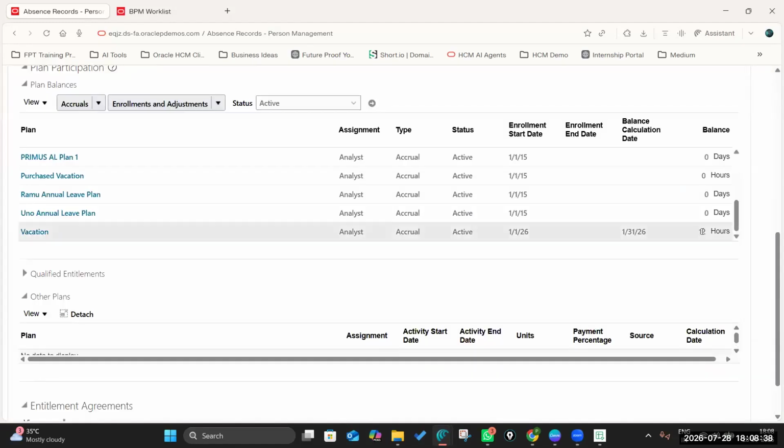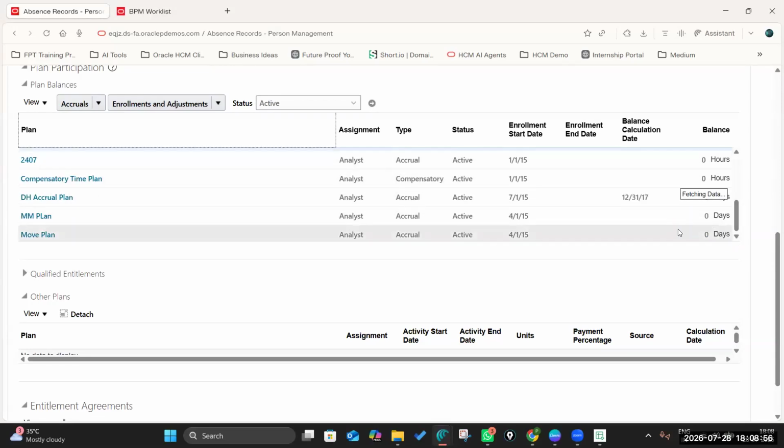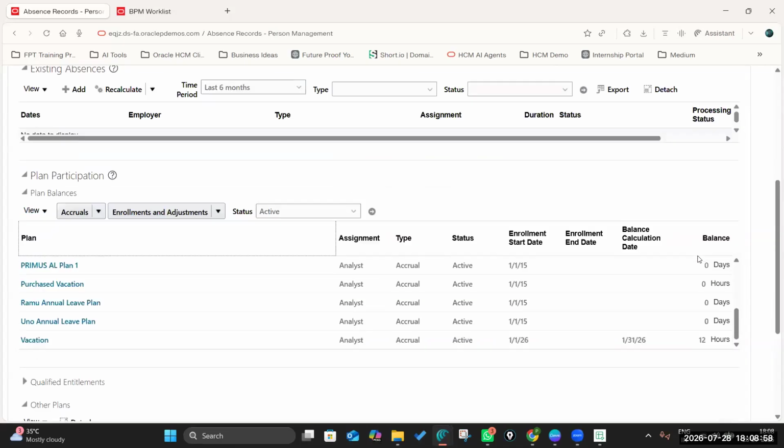So how many hours did he get? 12 hours. It's not front loaded, it's incremental. Okay, it's incremental. So now I'm going to submit an absence.